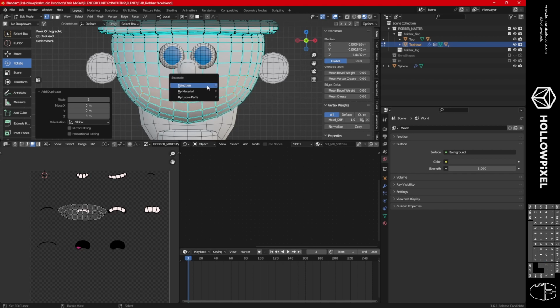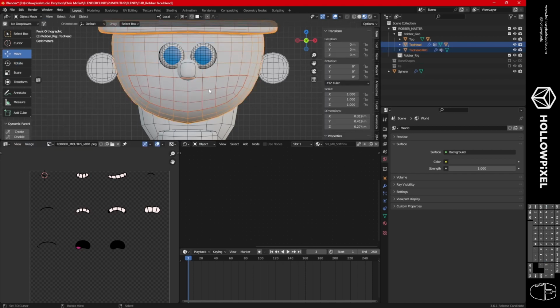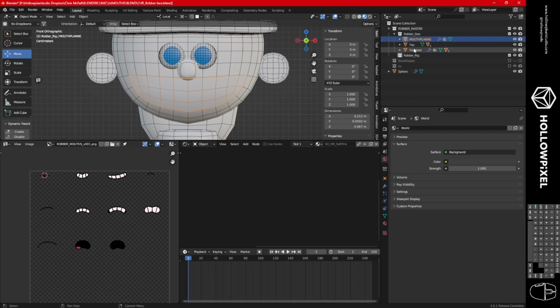Hit P to separate the selection out. And then we'll tab into object mode and we now have a separate object with that mouth plane on. And we'll call it mouth plane. It helps when you can spell, but there we go.